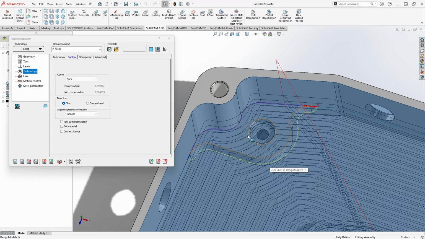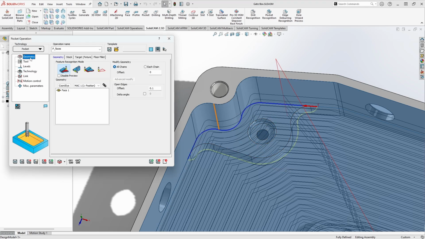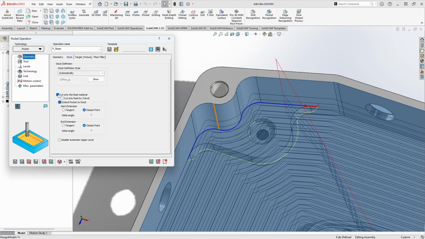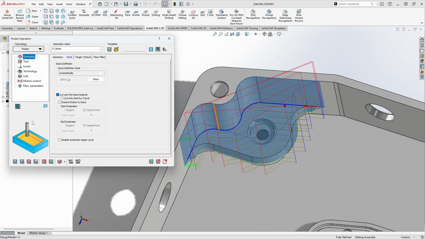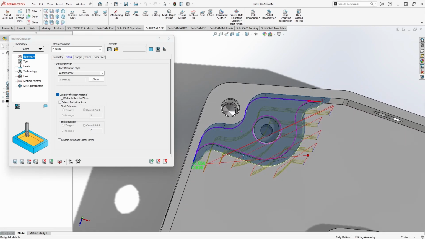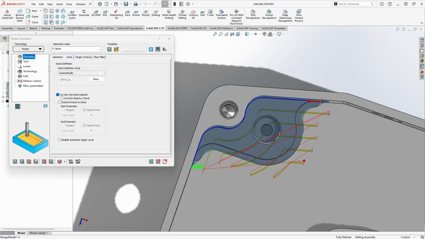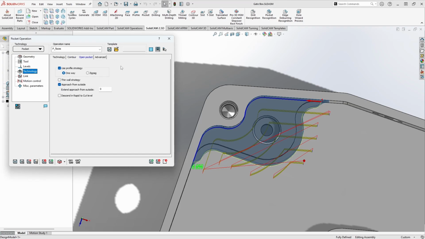Now let's turn off Extend to Stock so we're focused just on this boss here. And we'll recalculate our toolpath. And you can see we're focusing just on this region of the part right here. Now let's go back to Technology, and back to Open Pocket.